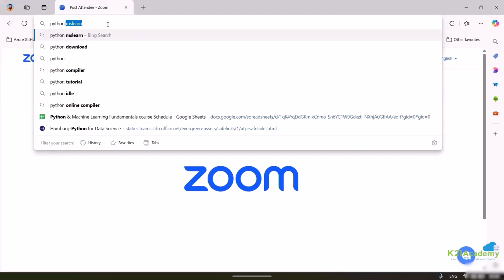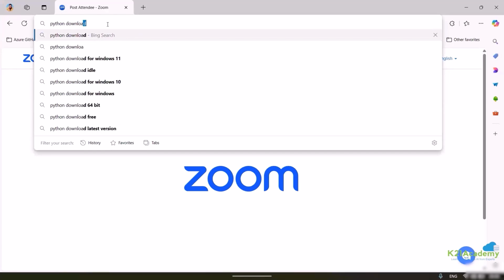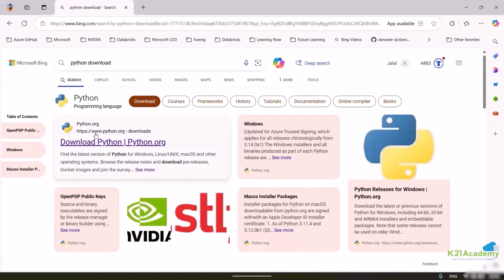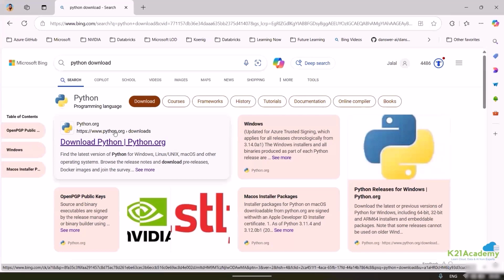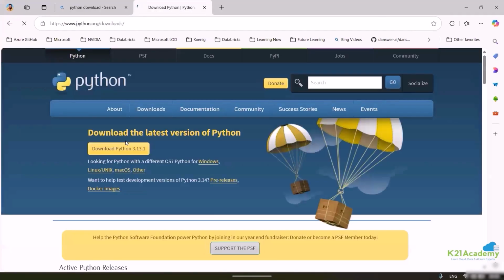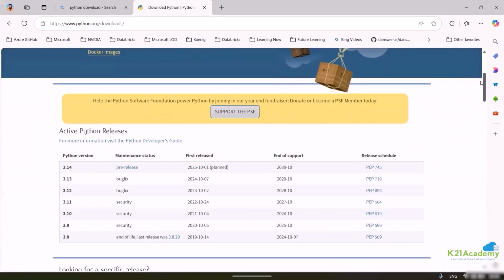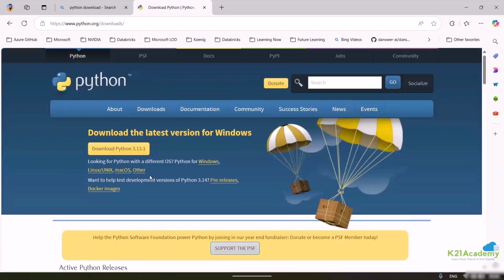You can go to the Python download page. The moment you go to the Python download page, it will take you to www.python.org/downloads. Under this, you can download Python 3.13. I would recommend downloading a slightly older version, 3.12, because with 3.13 multiple things will work, but sometimes some support might not be there. So if you want, you can go for 3.12 and download it from here.